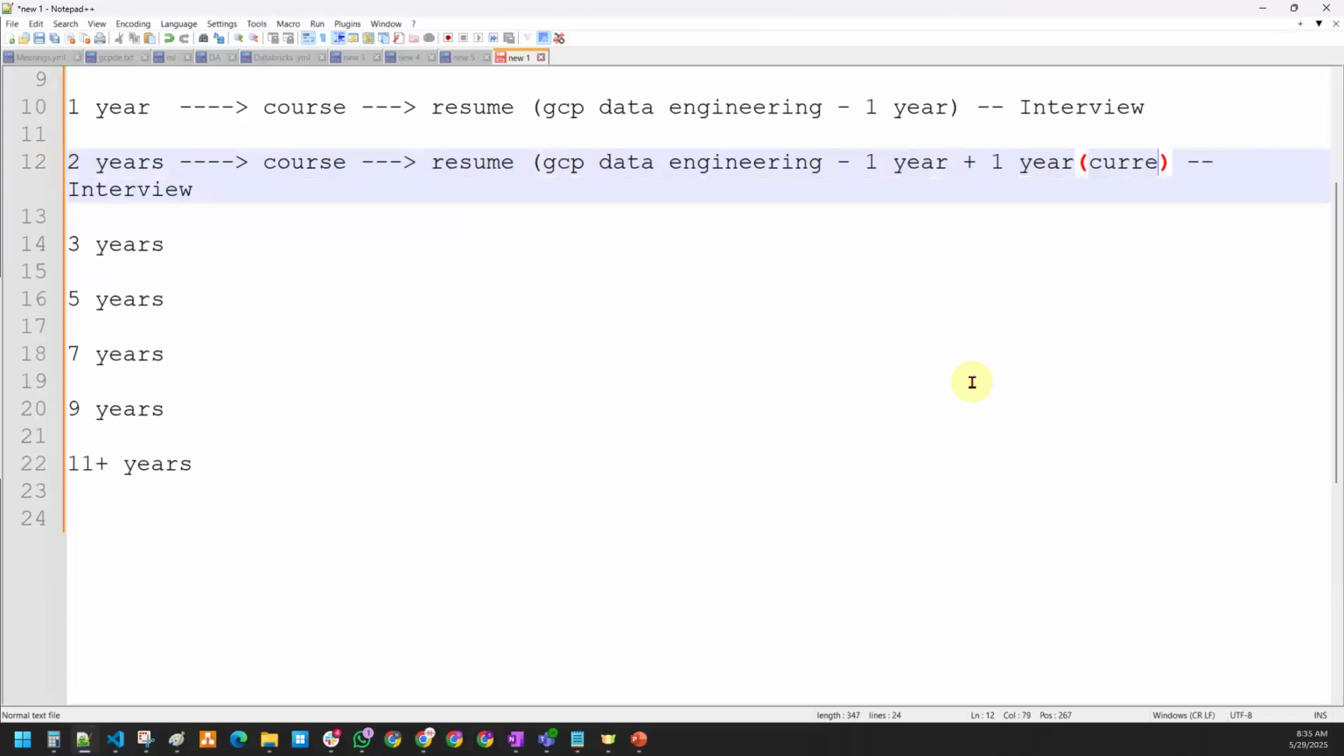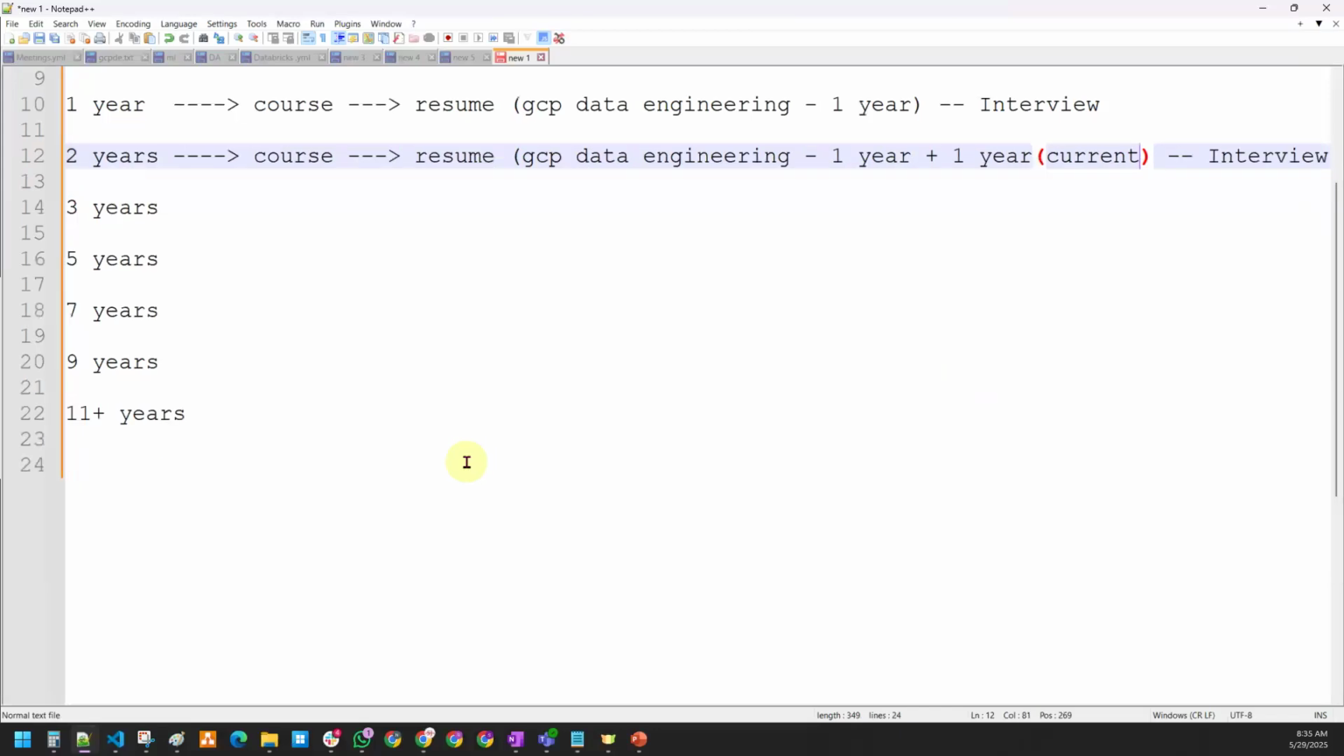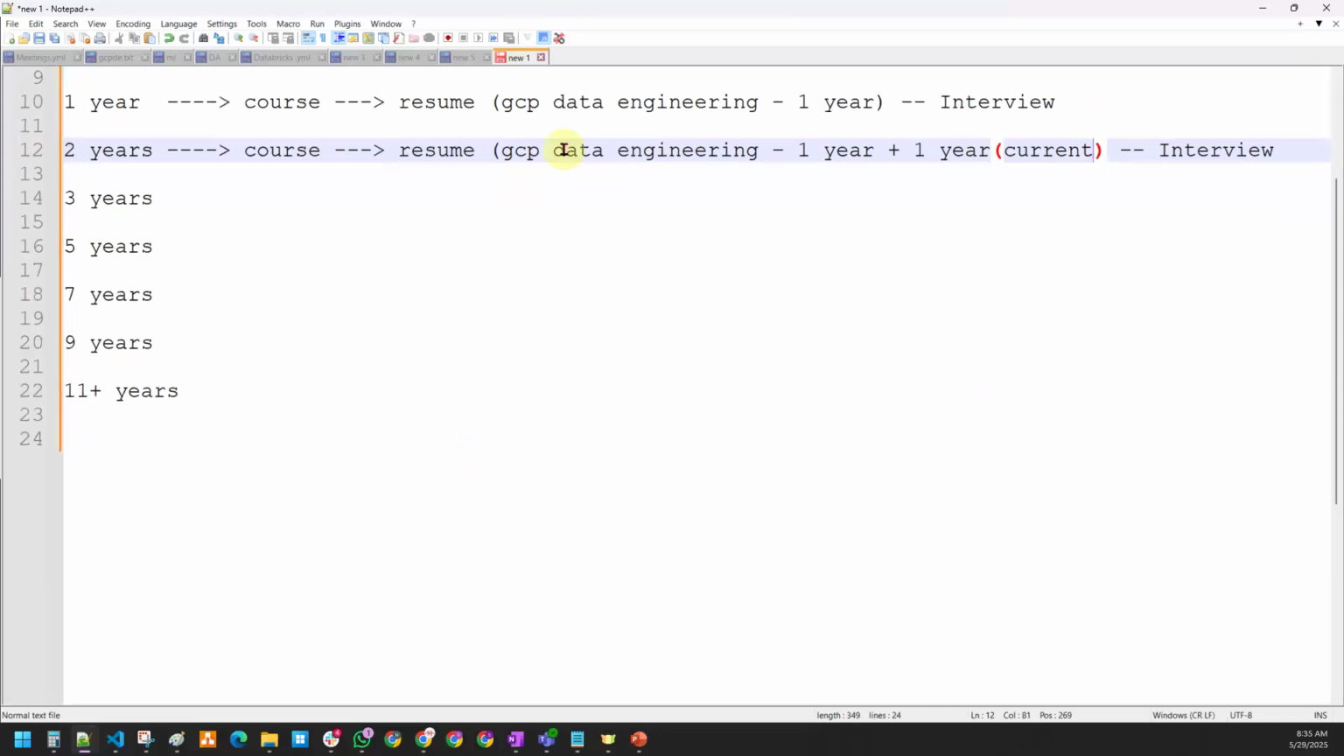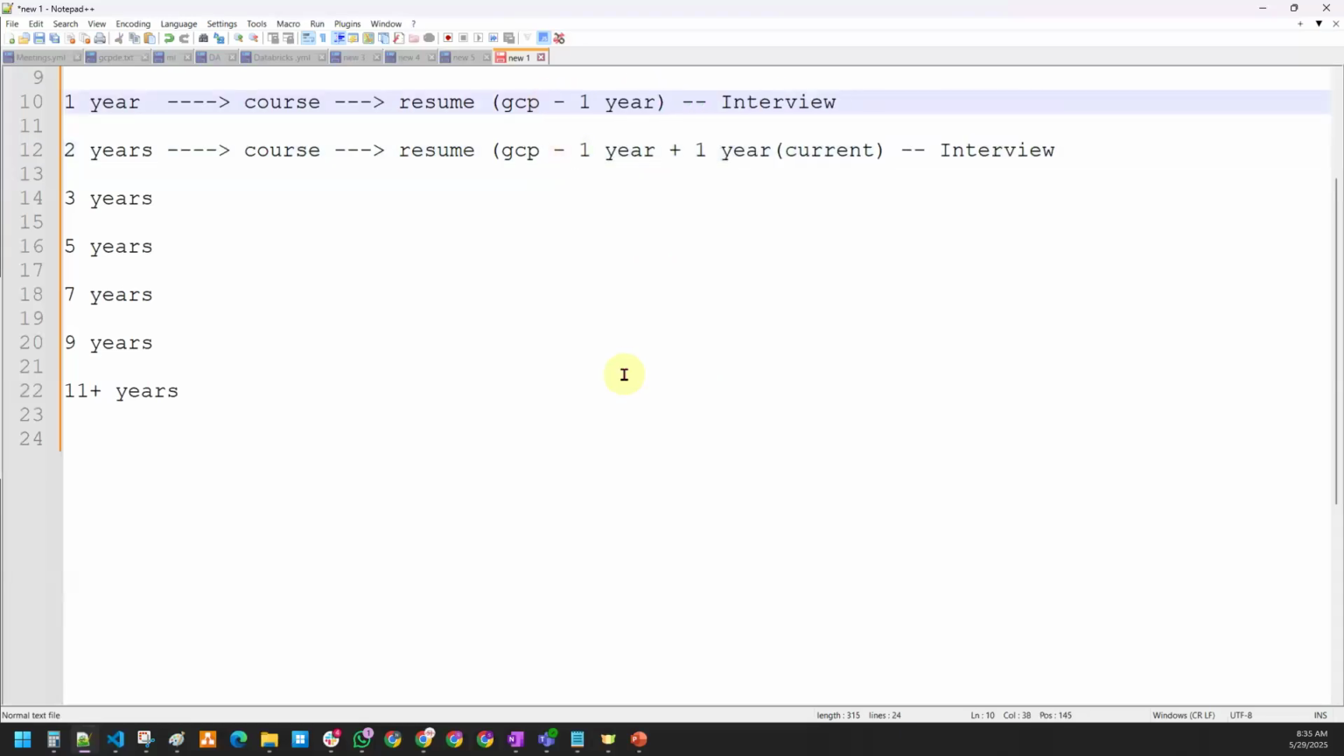Whatever the current experience you have, you put the same thing. So that's what you do. I'm going to say GCP instead of GCP data engineering. GCP, I will say. Okay. So when you are preparing your resume for 2 years, you put GCP 1 year.